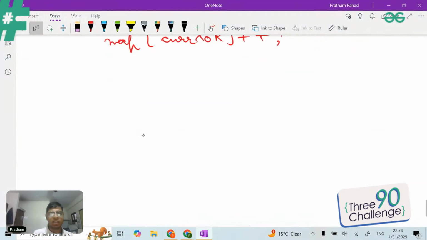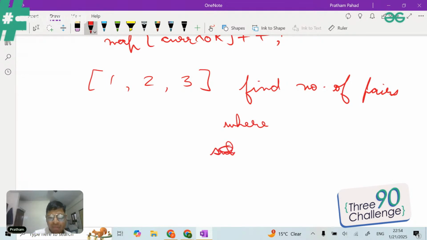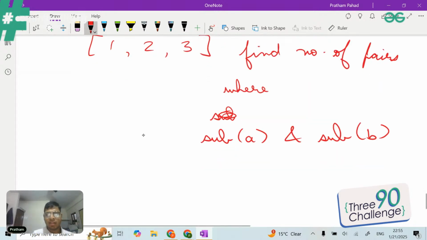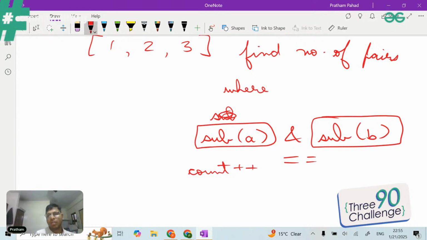Okay, let me explain the question again. You are given an array 1, 2 and 3. You have to find the number of pairs of subsequences. You have a subsequence A and subsequence B. You have to check if the XOR value of subsequence A and the XOR value of subsequence B are equal or not. If it is equal, you have to increment your answer. So you just have to count the number of pairs.